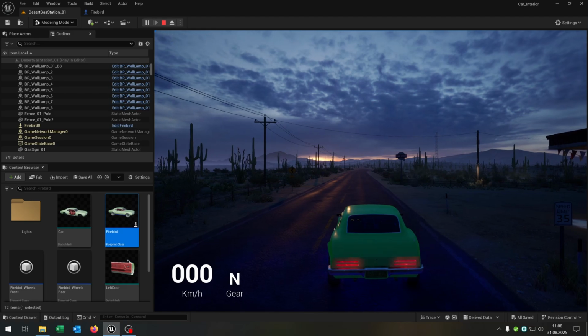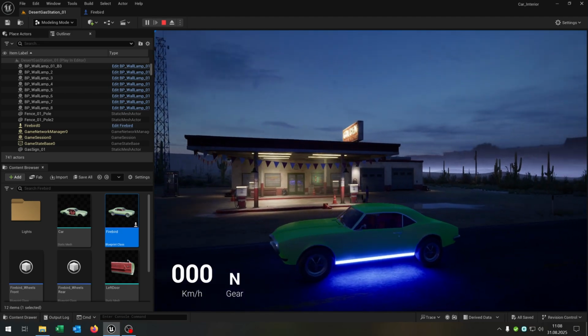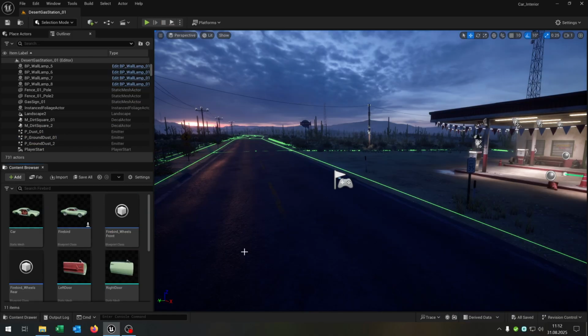In this tutorial I want to show you how you can add these car lights here. So let's go. First of all, we were using a custom car. If you want to know how to create one, of course, link is in the description.